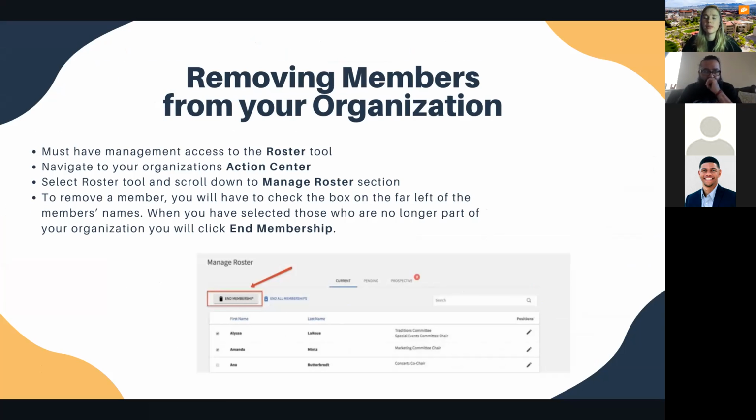All right, so removing members from your organization. This is if you have somebody who dropped or became alumni or something like that. You'll go through the whole steps again, click your manage roster, and then click end membership. You'll select who is an alum or dropped out of school, click on their name and then click end membership, and it'll take them off of your roster. They won't see their membership on MineTracker anymore, and you won't see their name in your organization anymore.